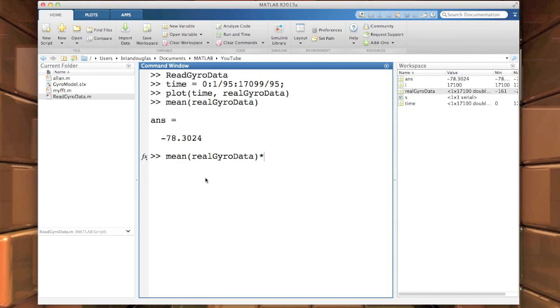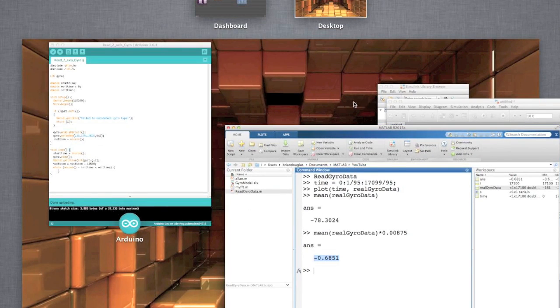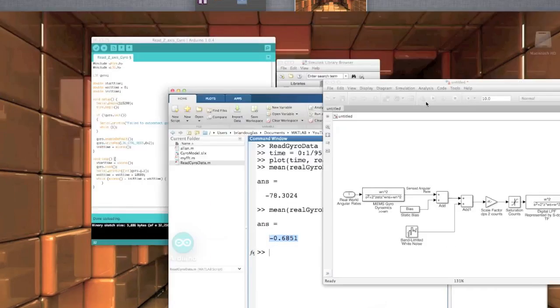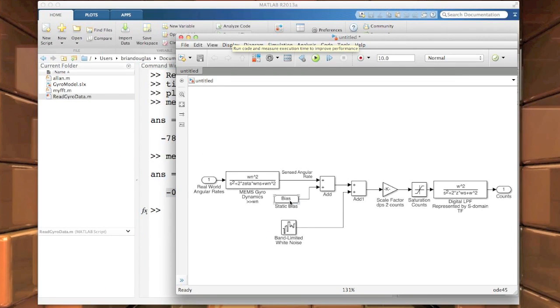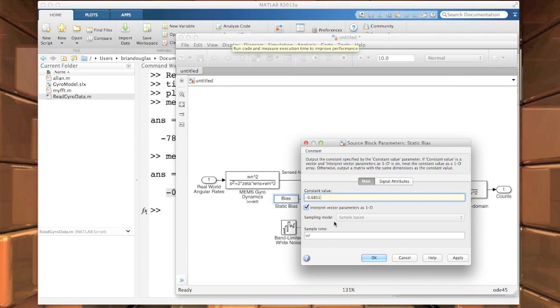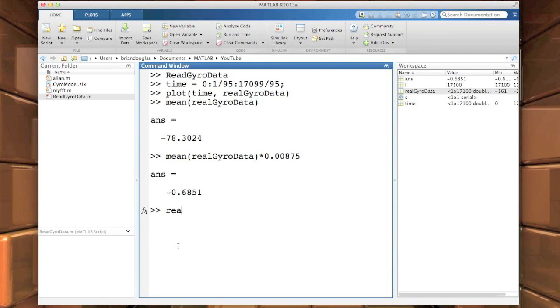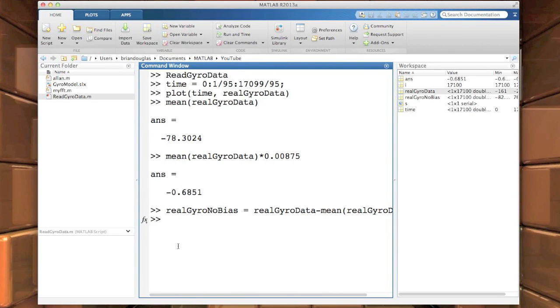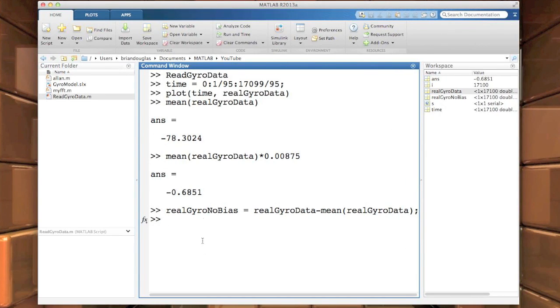But we modeled bias as degrees per second, so we need to convert this first before placing it in the model. And that's minus 0.6851 degrees per second. Let's add that static bias value to our model now. And I'll create a new signal with this bias removed so that we can check the frequency content of just the noise. We're going to run a fast Fourier transform on this variable, real gyro no bias.